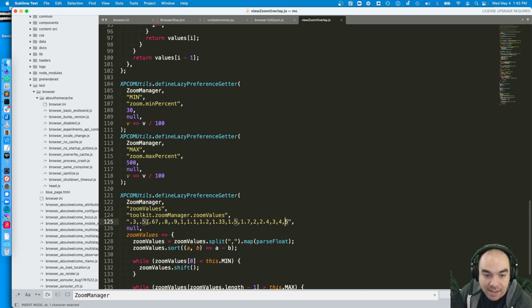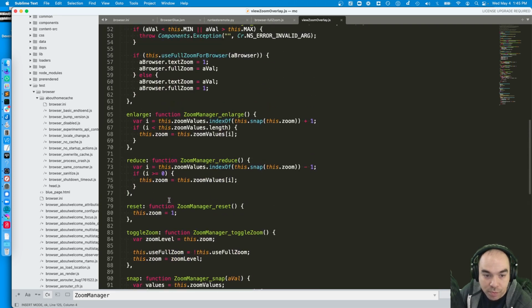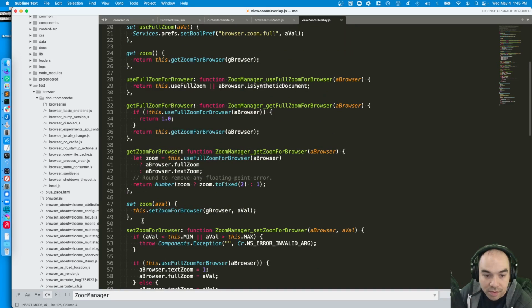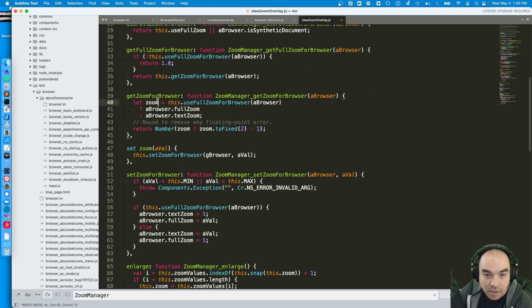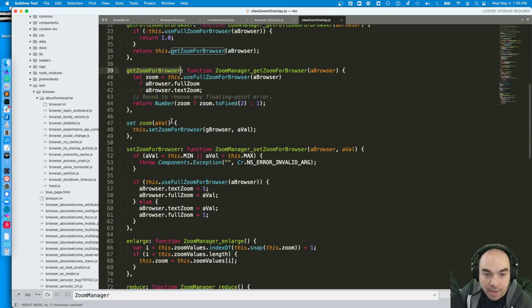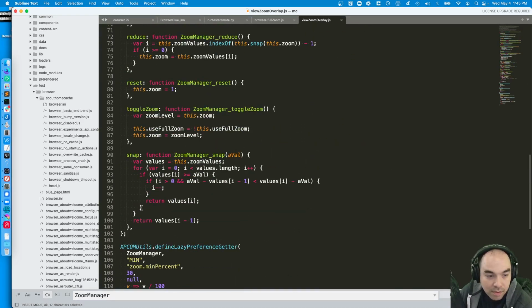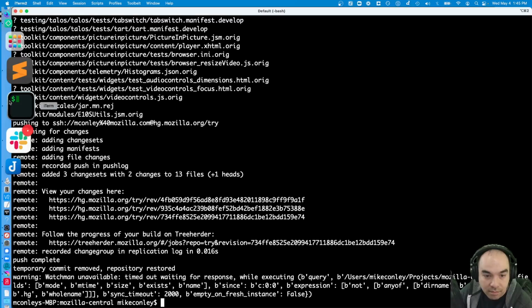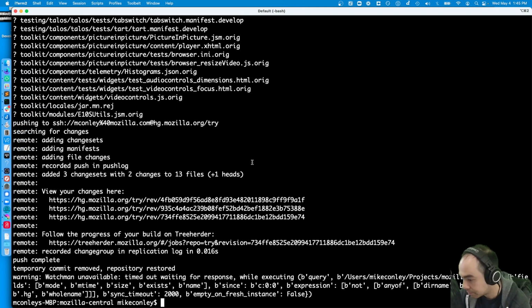So yeah, there is a max and there is a min, and because we know what the zoom level is, we should, in theory, be able to disable the menu items if we're at the zoom level of 1. So I think we could probably work that out.